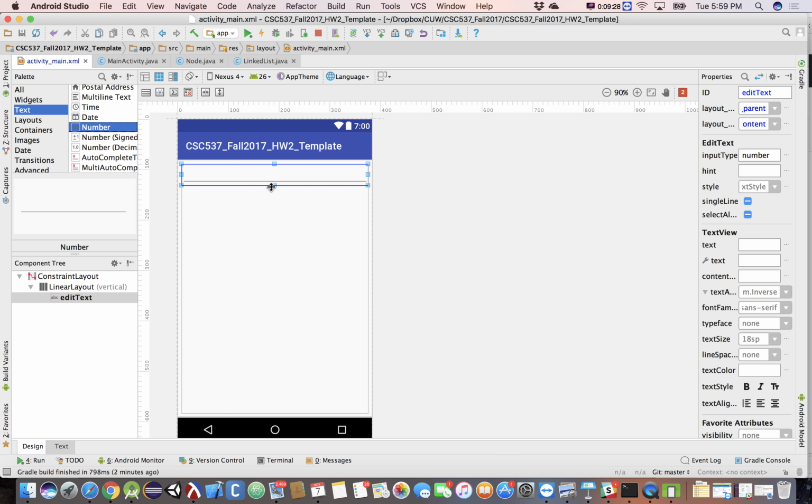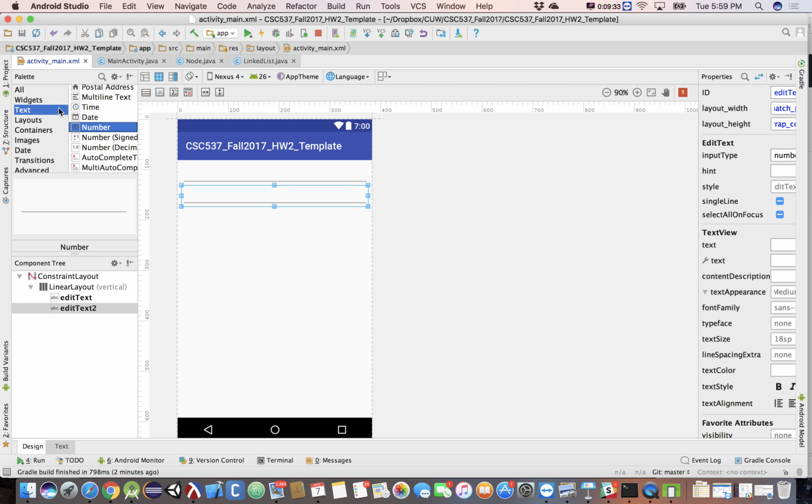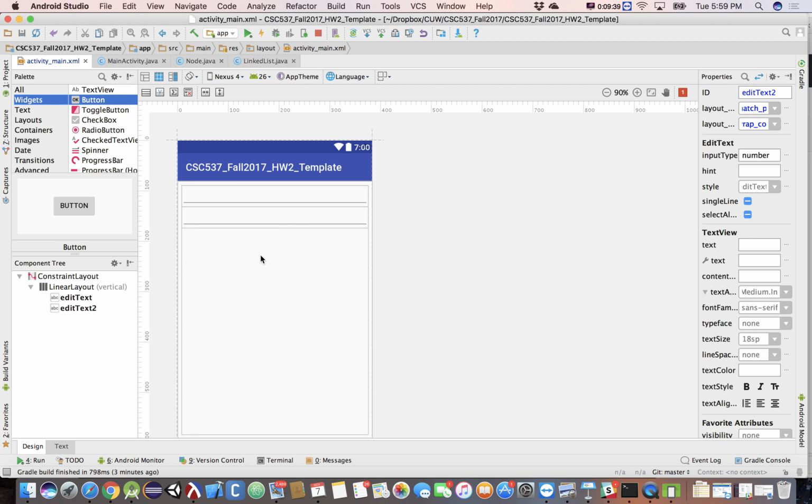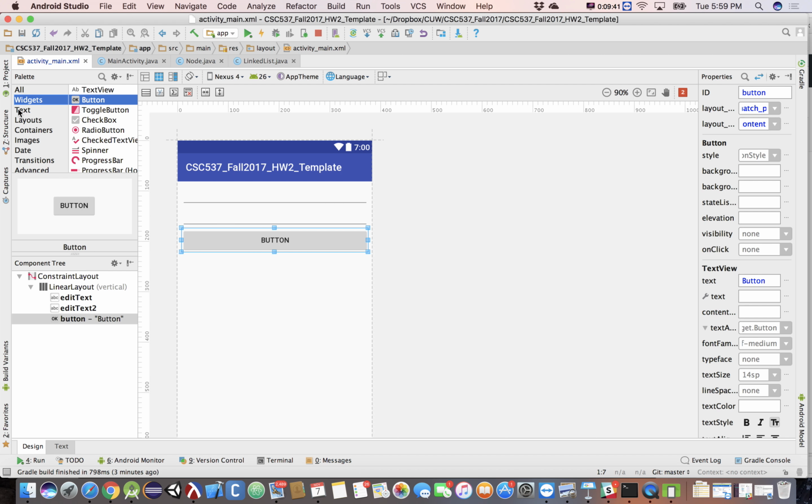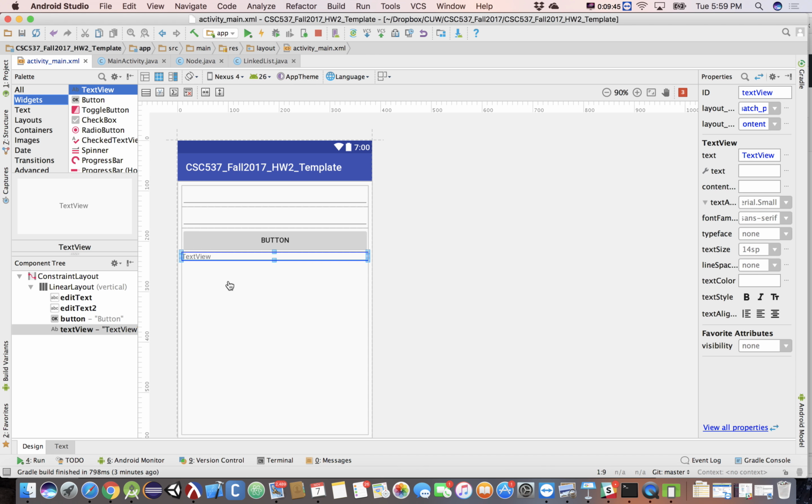So there's our first huge integer. Here's our second huge integer. Then we're going to have a button. And then probably a text view beneath that that's going to have the answer in it. Something like that.